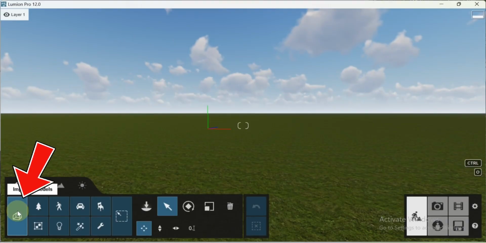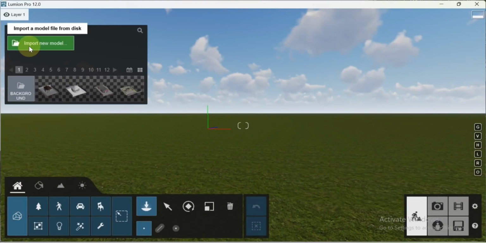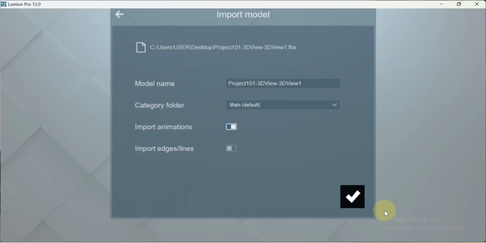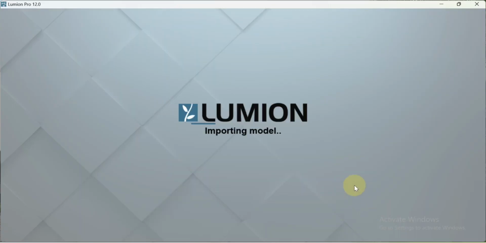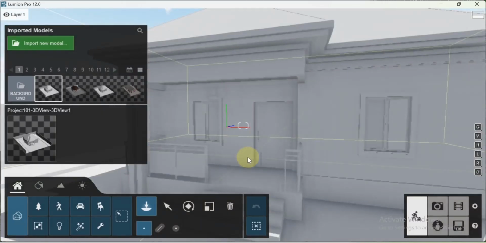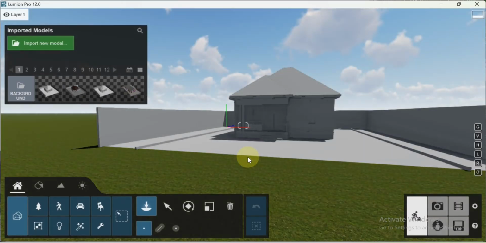Click on Import Models. Import new model. Here is the FBX file. Select it. Open. Click OK. Place it. Press Escape. Now your model is inside Lumion.